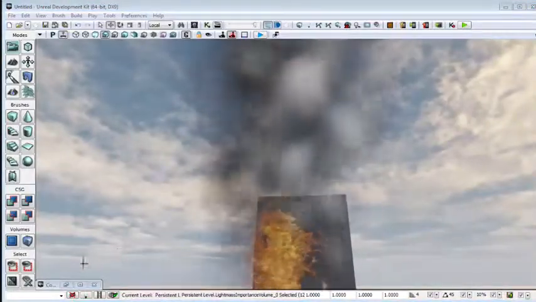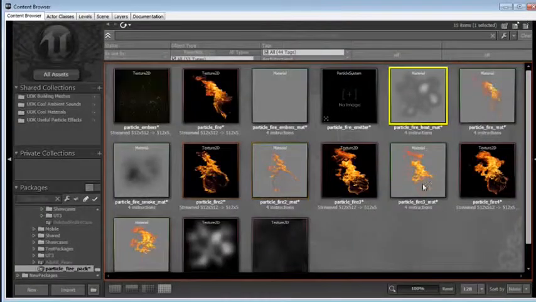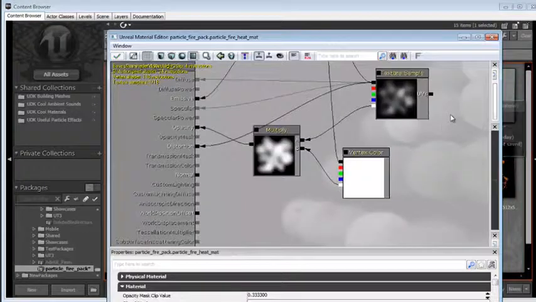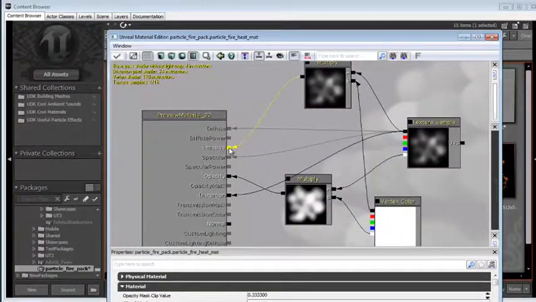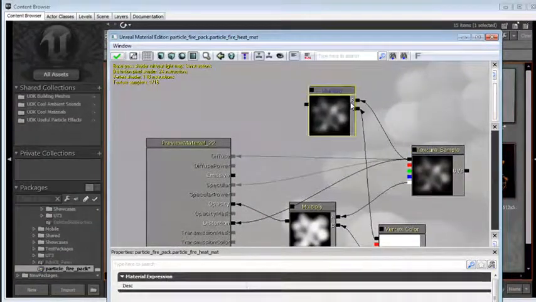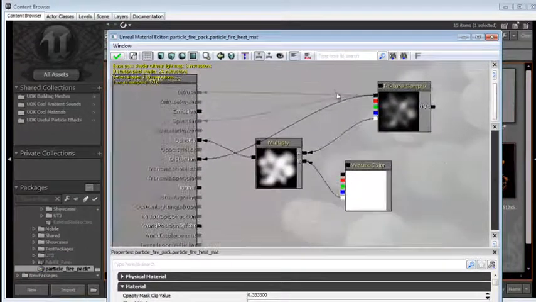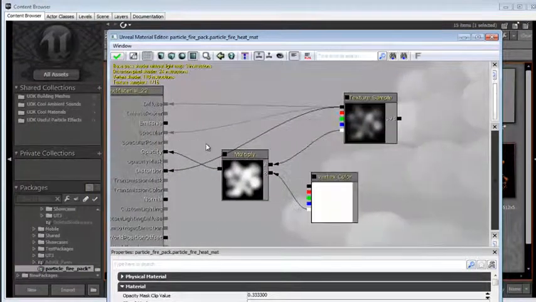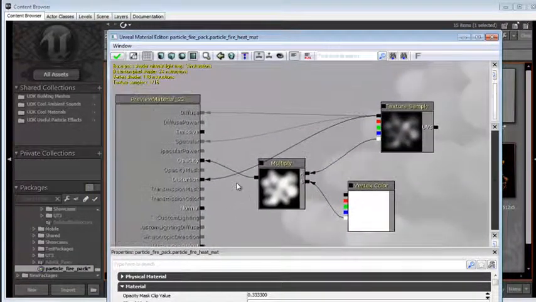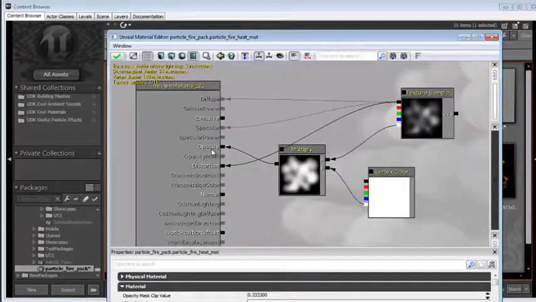Now I have a feeling all I've done wrong is if we head back into our heat material. Yeah, so we don't actually need this emissive slot at all, so we can delete all of that. I believe that's all we need, just the opacity and the distortion slot, so it's not actually displaying any diffuse texture at all. It's completely invisible other than the distortion effect.